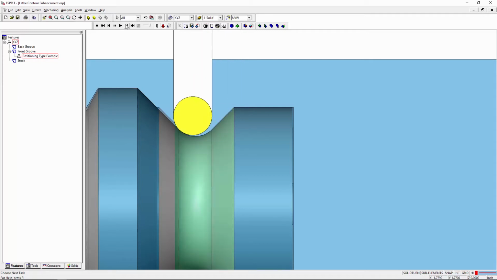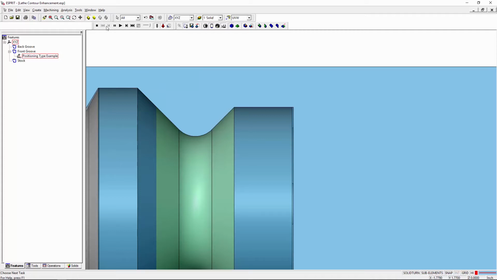When using the normal positioning type, it is best to use some type of lead-in or start extension to allow the insert to lead out of the cut.